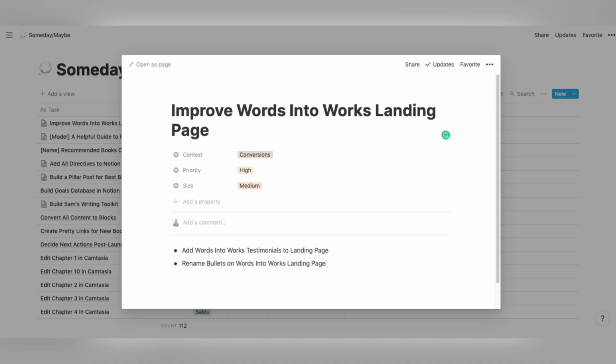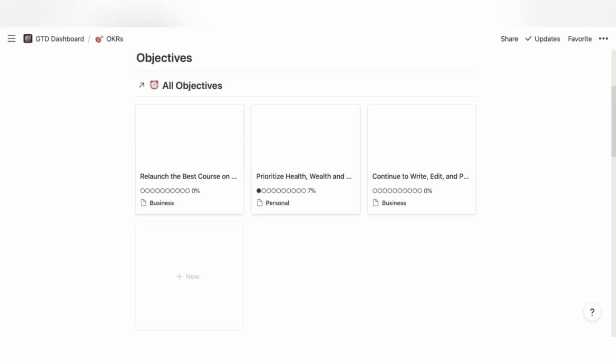Assign properties like priority, size, and sprint to help manage which projects to tackle first and when. For example, a project with high priority contributes significantly to your objectives, while sprint helps plan the timeline.